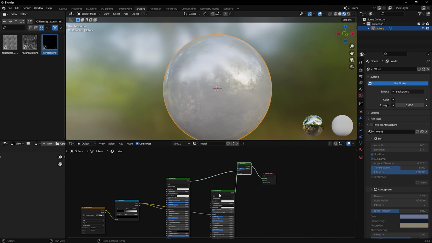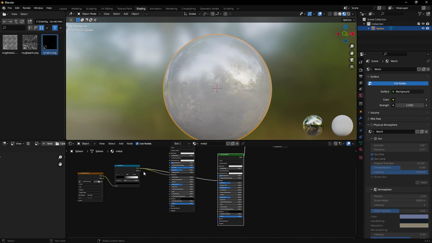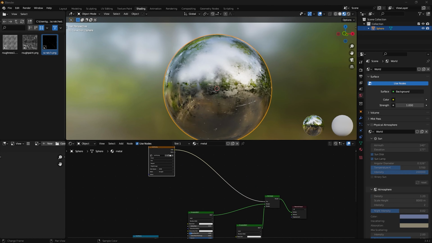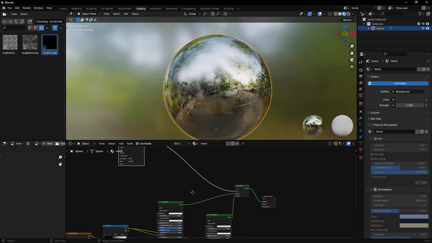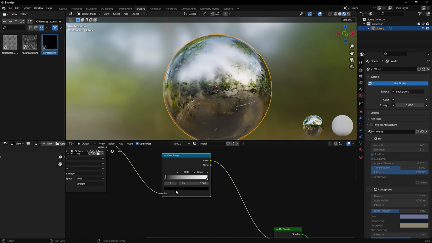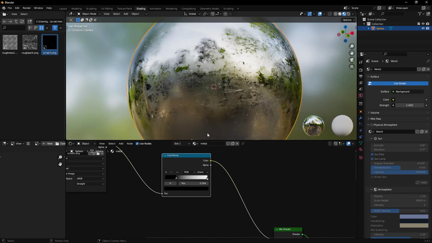Basically this Principled BSDF is plugged in with the metallic effect, so I'm gonna add the scratches now. These scratches will be controlled by this color ramp that I'm gonna add right now. So basically now I can change the scratches. You can see over here the scratches fading out.